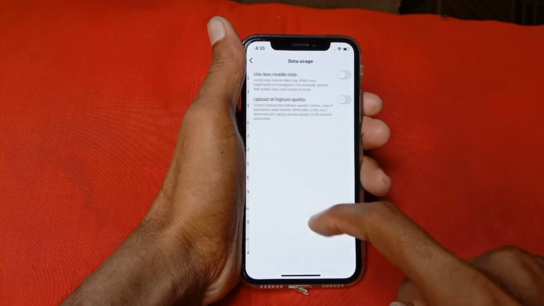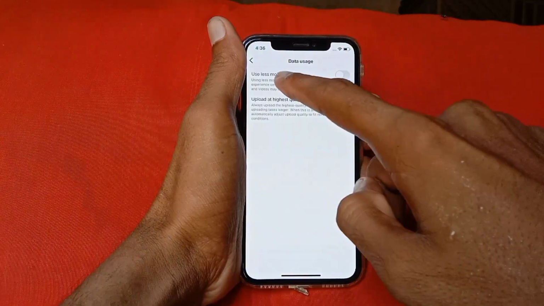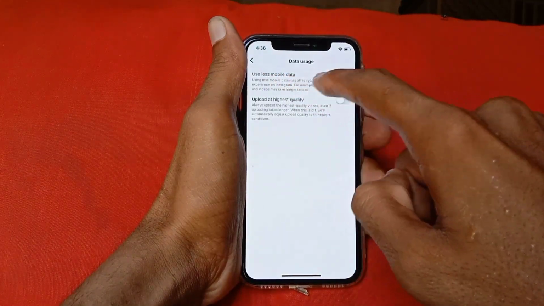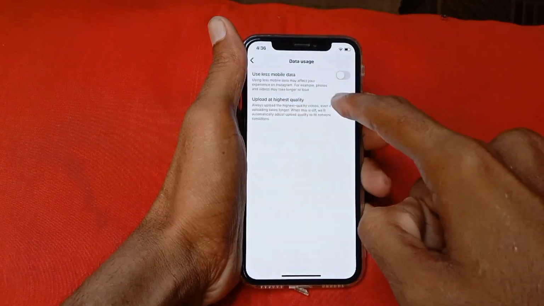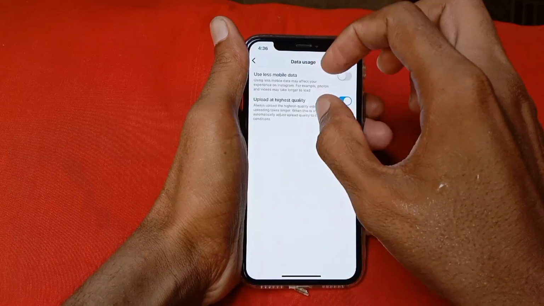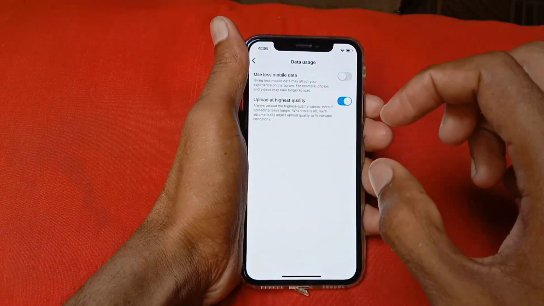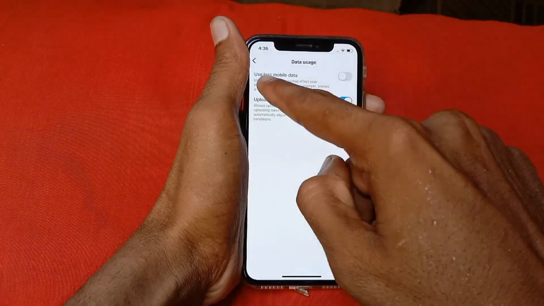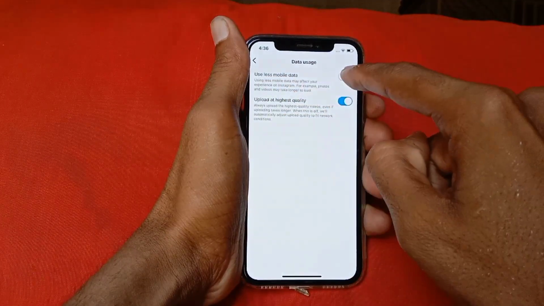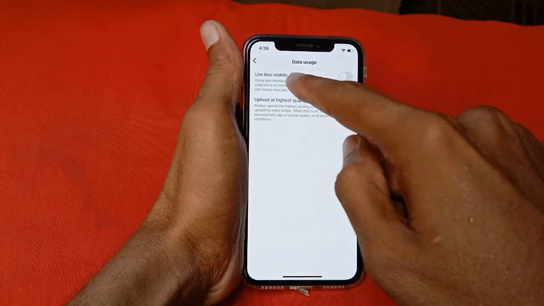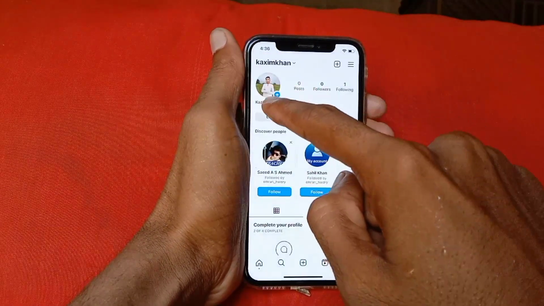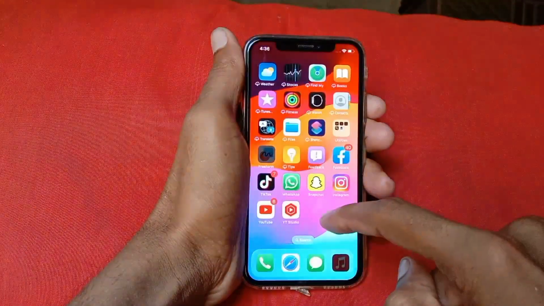So you need to click here, and after this here you can see Use less mobile data. So make sure that it is off, and Upload at highest quality. So on it, these two options are sensitive for your story quality. So the first one is Use less mobile data, make sure that it is off, and Upload at highest quality, make sure it is off. So by doing this setting, your story will not change into low quality.